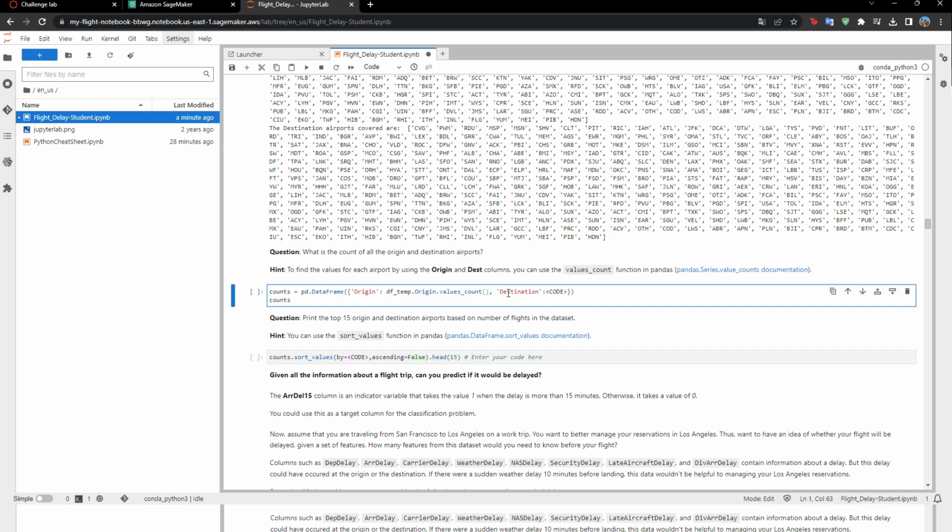We should take square brackets. I think not square brackets. Should say this syntax. For the destination, we are going to use test. Now let me run this.